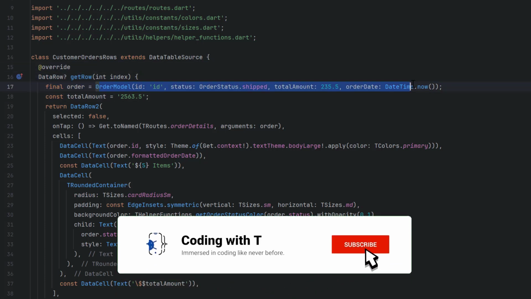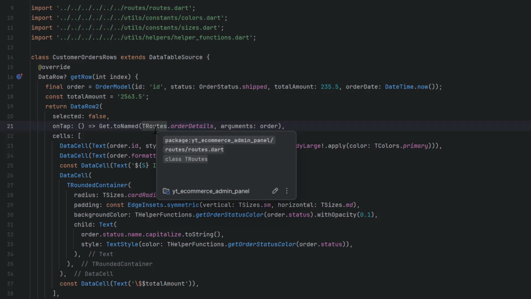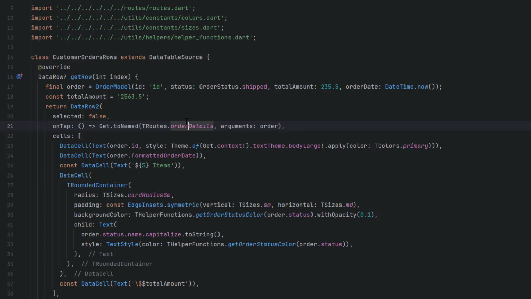So this is the dummy order model with its order status, total amount, order date, ID, total amount is this. Okay, inside the data row, we have selected false. On tap is going to take us to the order details because this is again a table, and from this table, we can again go to the order detail. These are the orders of the customer, but we can also view the order details as well. So we will create the order details in the next video. We will go to that screen as well using get.toNamed, and we will pass the order as an argument.